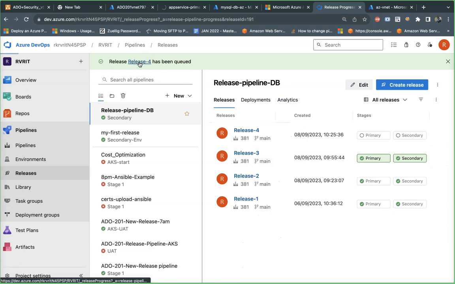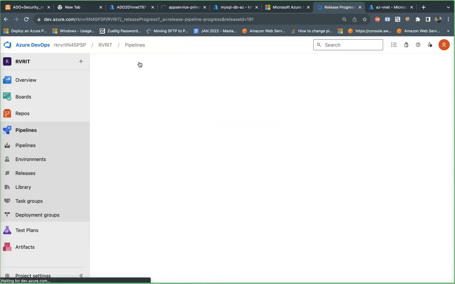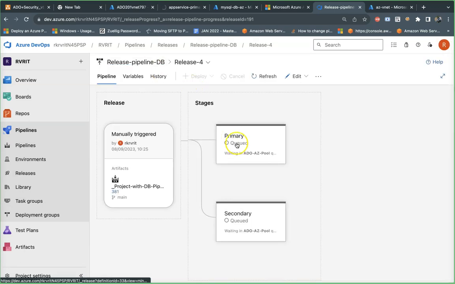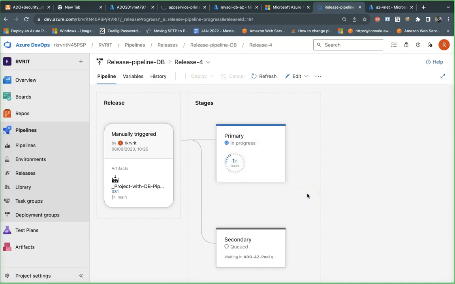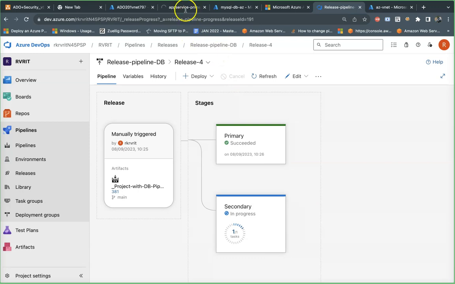I believe this time it should be fine. I don't see any other flaw at this particular moment. Perfect, so this is being deployed. Now we will go to our endpoints and try to reload. This time I should get the proper result. I don't see any other missing parts, but let's see and let's prove this.